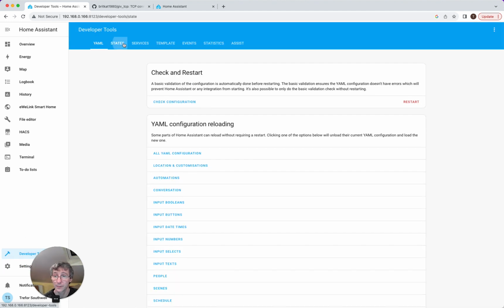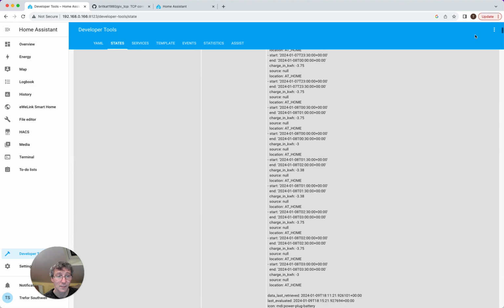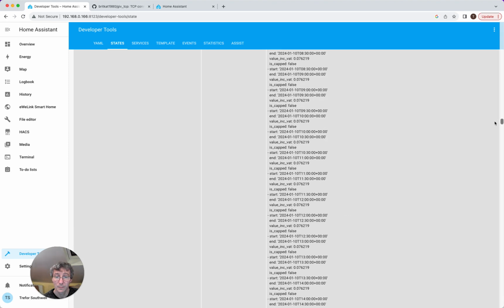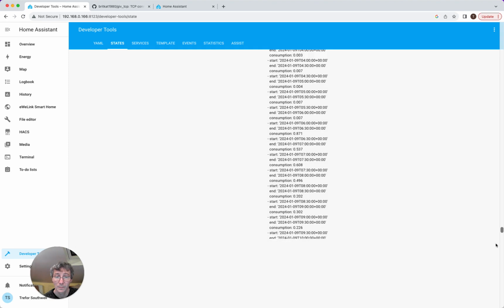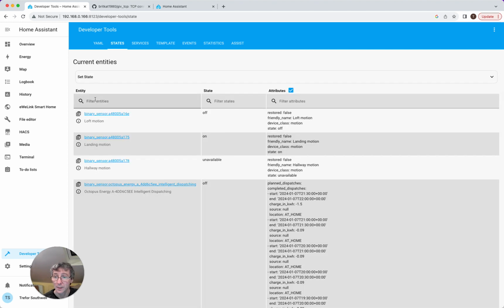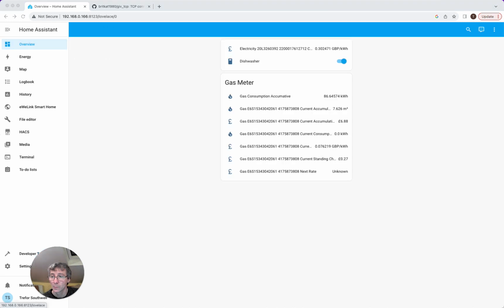So if we go to developer tools and states, we can have a scan down and see whether we're getting anything yet. That's all my energy rates. But if I type in GivTCP, so this is the update version, so you can see it's actually running. I haven't got any sensors yet. I'm just going to wait a little bit.